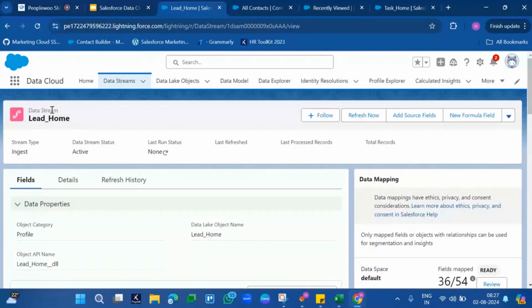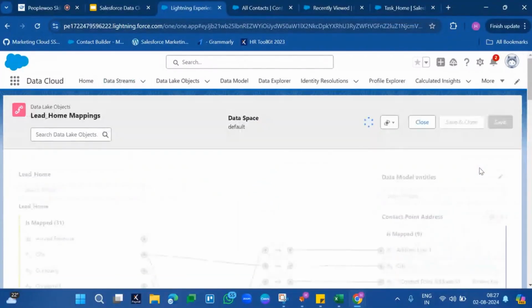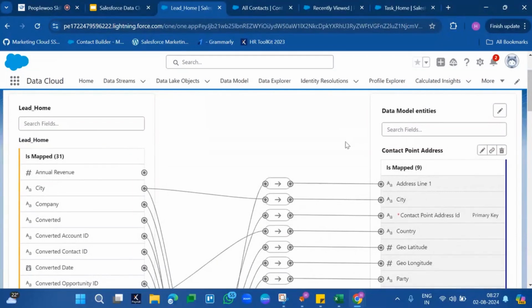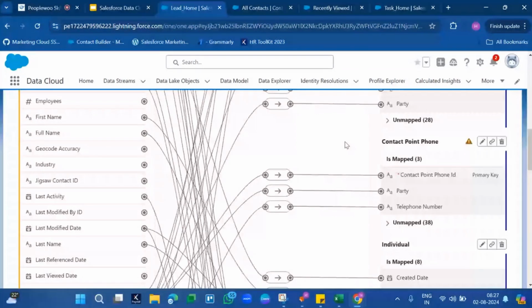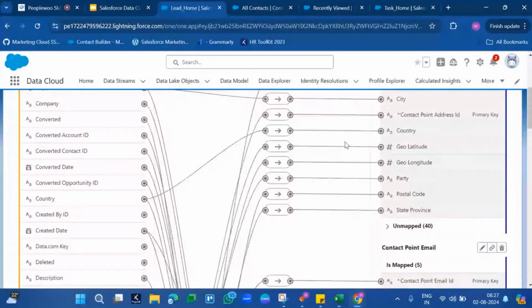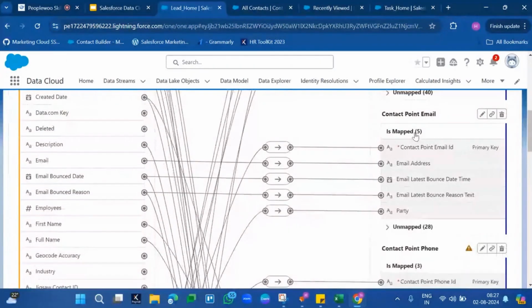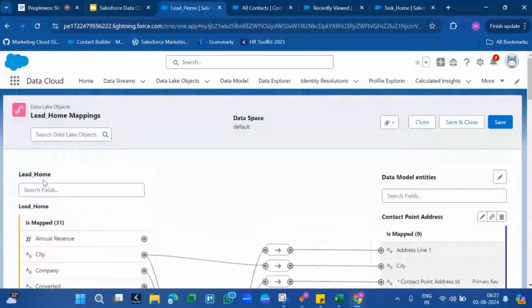Once you open the data stream, you have this mapping available. There are 36 fields which are brought into Salesforce Data Cloud. Once you click on mapping, the left hand side shows the data lake object and the right hand side shows data model objects. As this is a standard bundle object, Salesforce has performed mapping to all the required customer 360 data model objects. You see that this mapping is already done.